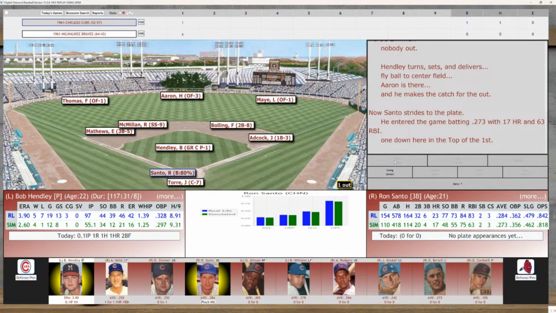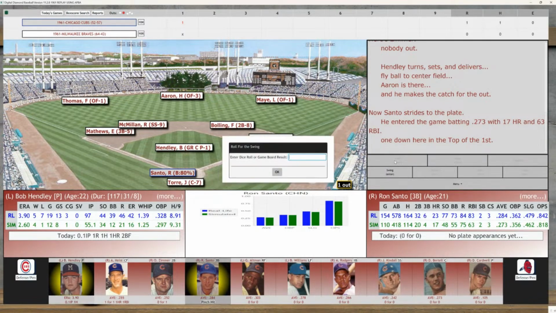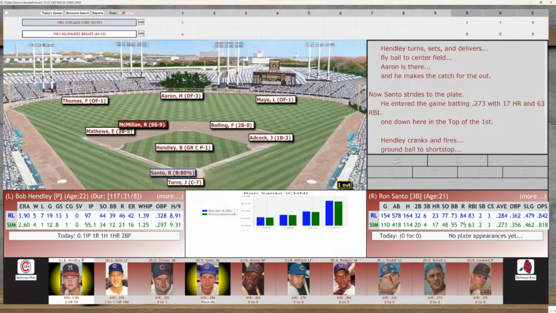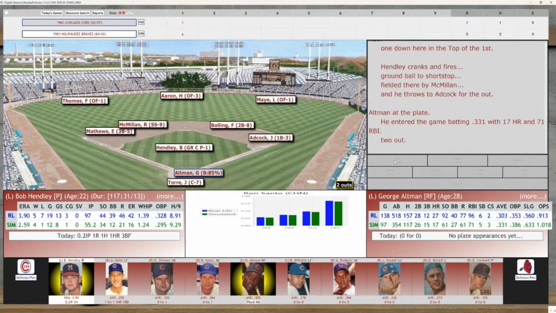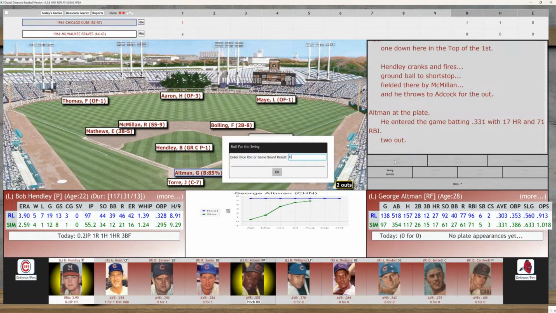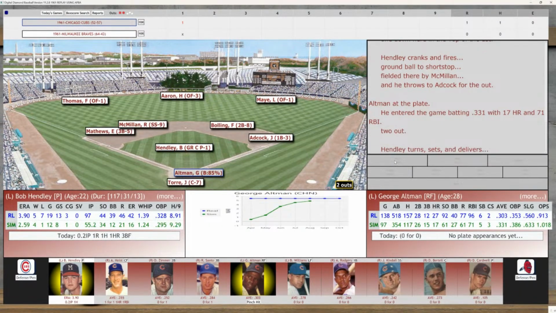Ron Santo's up now, hitting .273, 17 home runs, 63 RBIs. And that's going to be a ground ball down to McMillan. He fires over to first for out number 2. And that brings up George Altman. And George hitting .331 on the year with 17 home runs and 71 RBIs. And that's going to be a ground ball down to Frank Bolin. So Bob settles down after the leadoff homer, but the Cubbies score 1 on the home run by Al Heist.